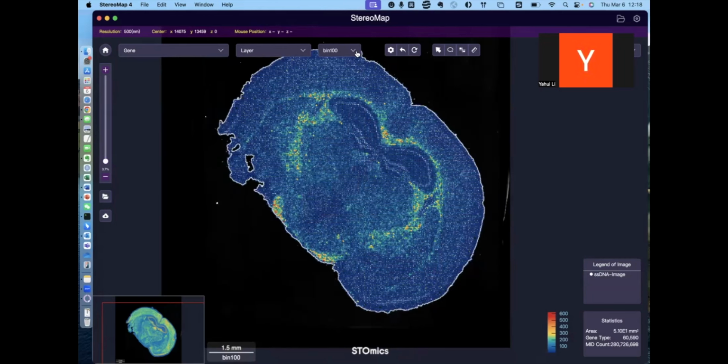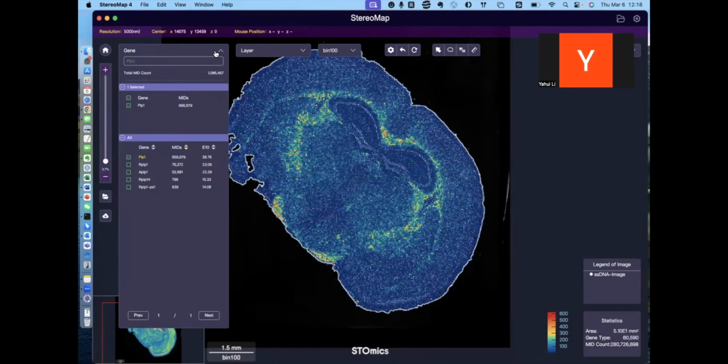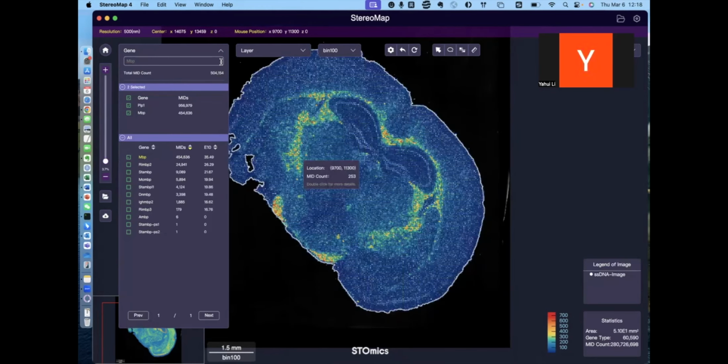Next, you may wonder how to check multiple genes together, as we only focused on a single gene at one time, right? To do that, I'm going to use another marker for the white matter. It's called MBP. Now these two genes are both selected. This is the gene expression heat map of these two genes.